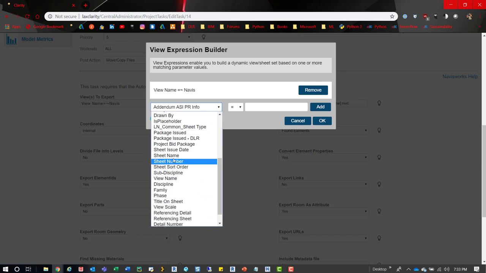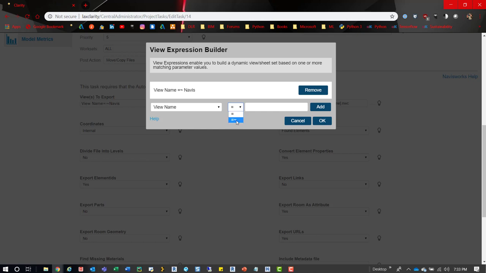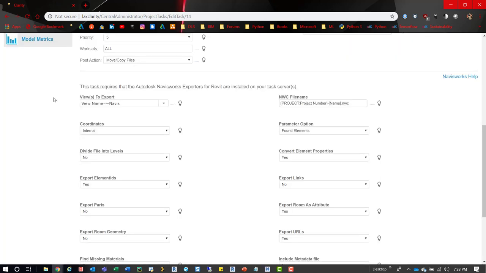And what you do is you essentially search through this list, so view names here, and then you do this one, which is pretty much a contains, and you say add, and then you're good to go. What it'll do is open up that Revit model, cycle through the views until it finds the views with Navis in it, and then it'll dump those out as NWCs.